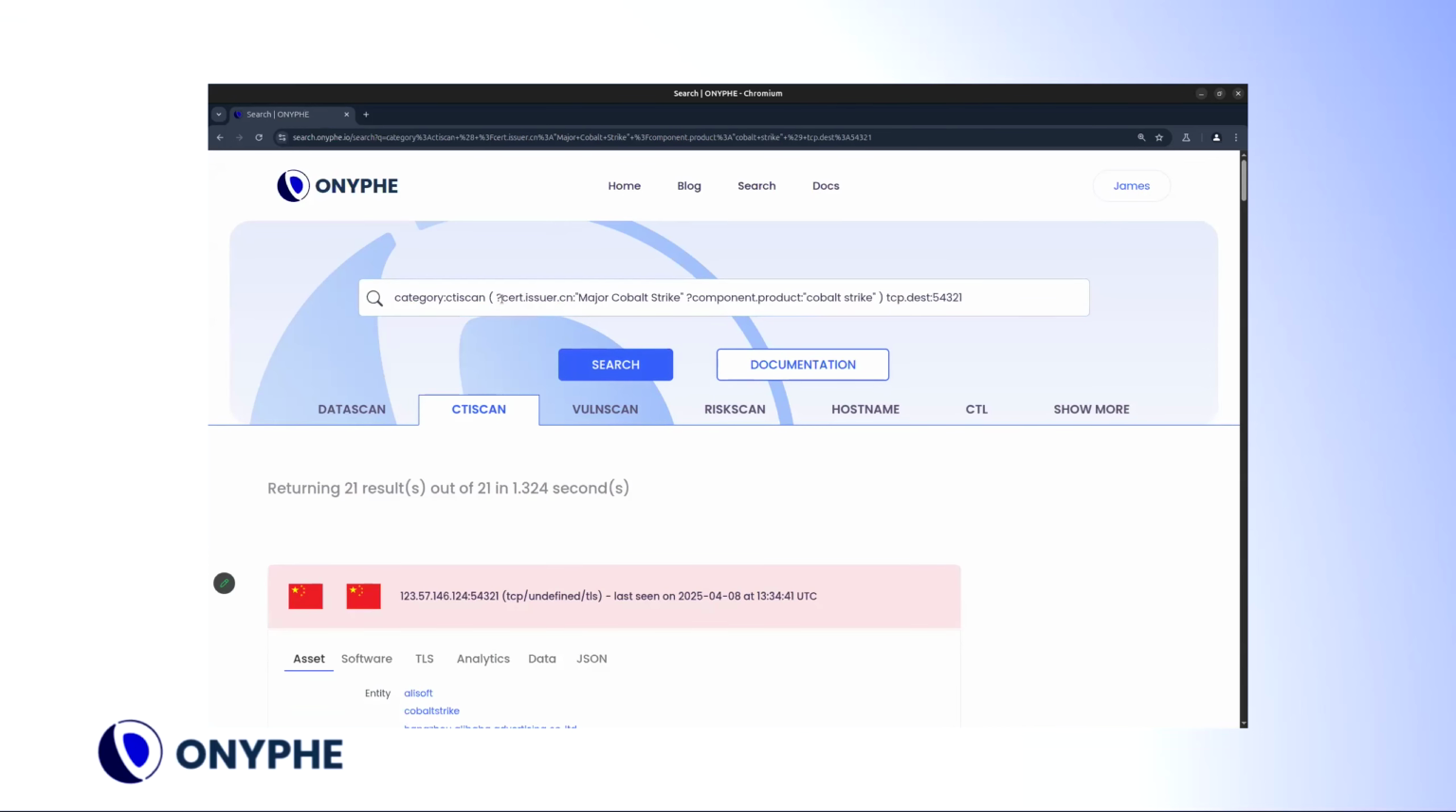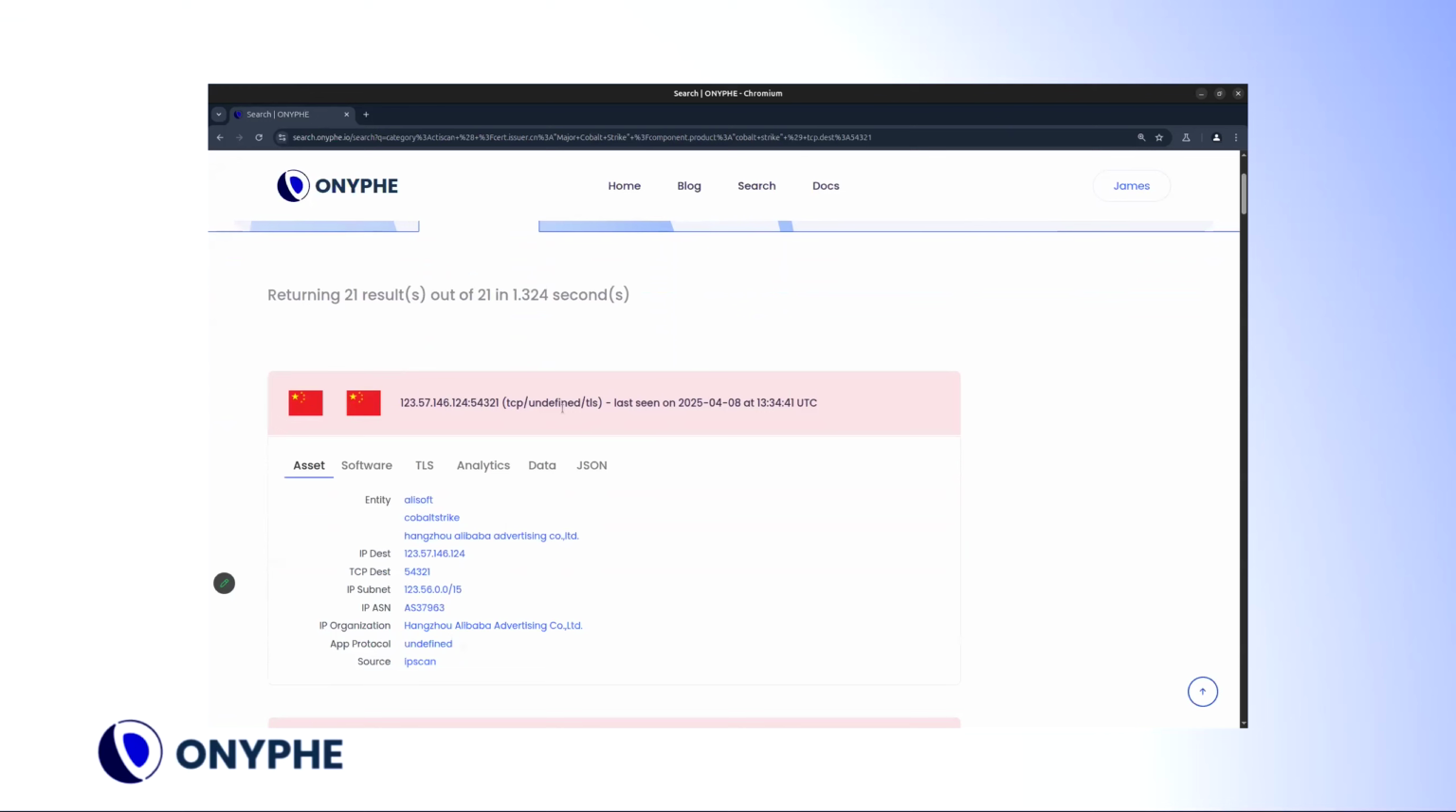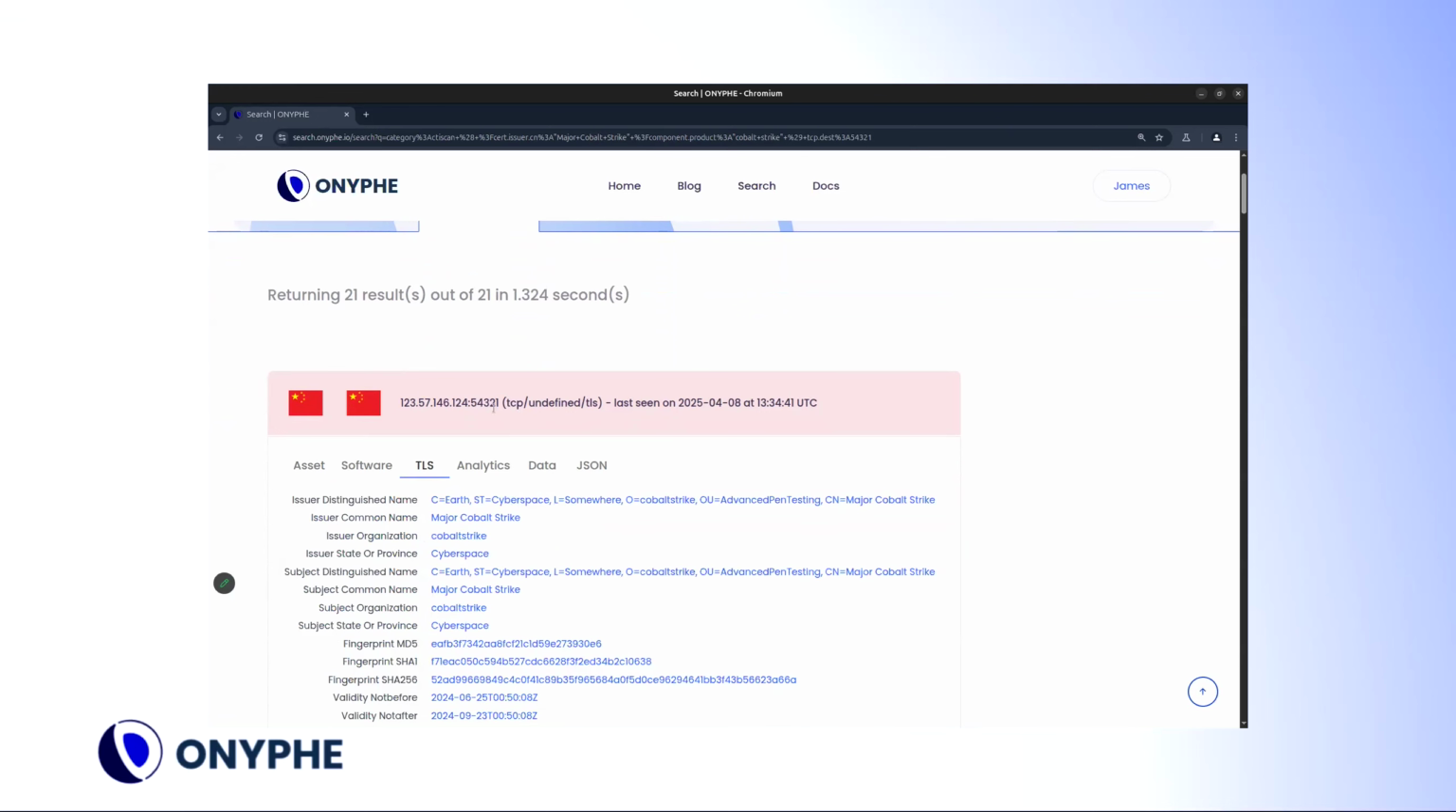And so here we have either this condition or this condition, and this condition. And indeed, we can see here we have that Cobalt Strike default certificate put on the port 54321.